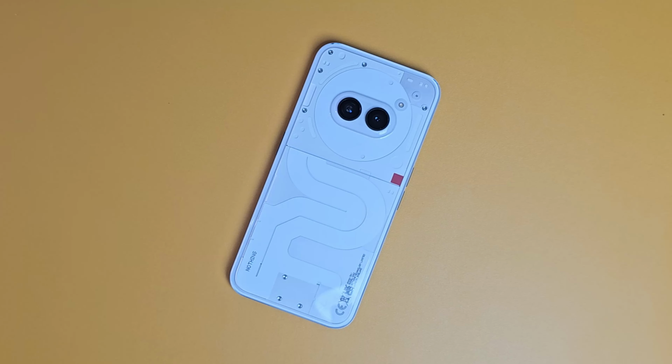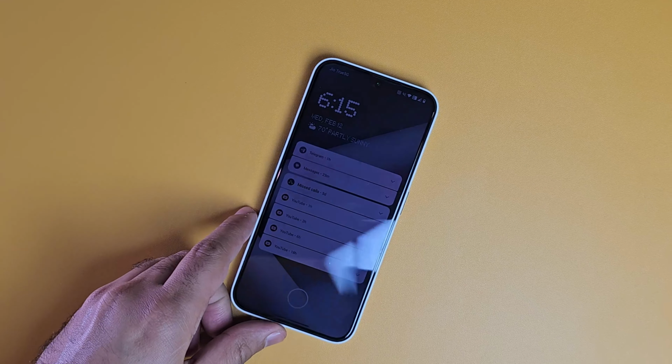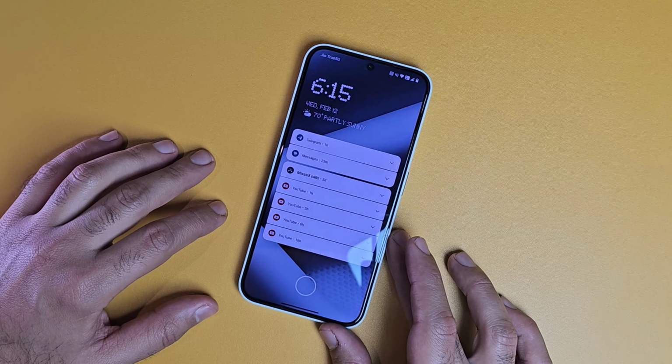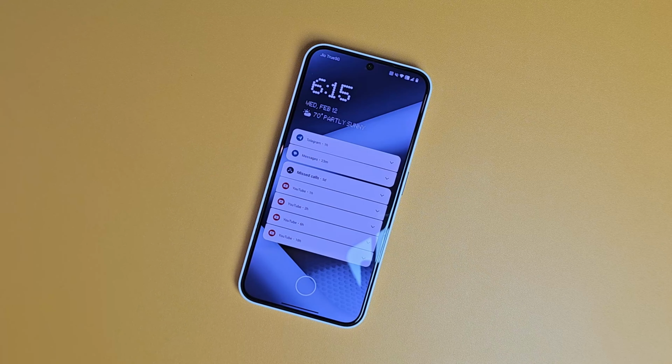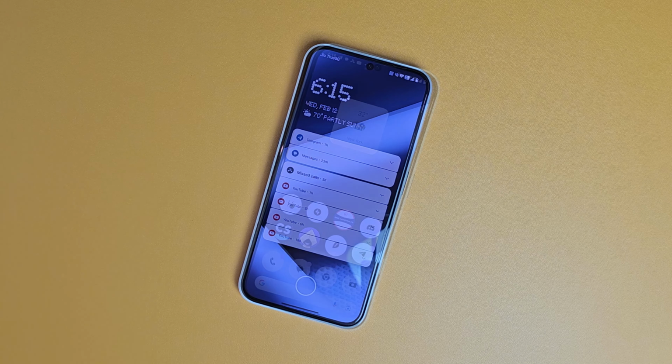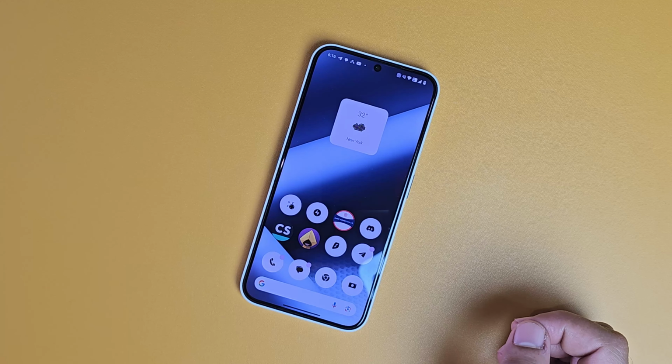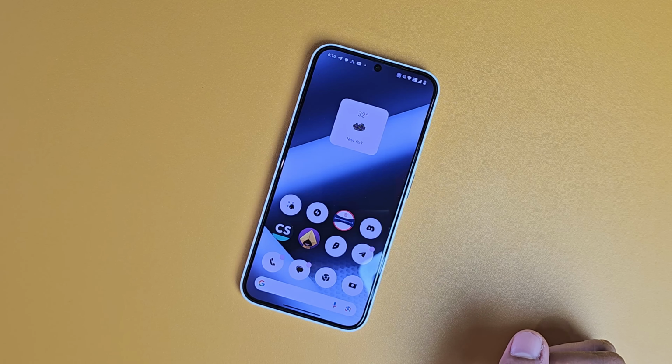This is the Nothing Phone 2A, and in this video let's look at how we can change the temperature unit used by the Nothing Weather app and its widgets.